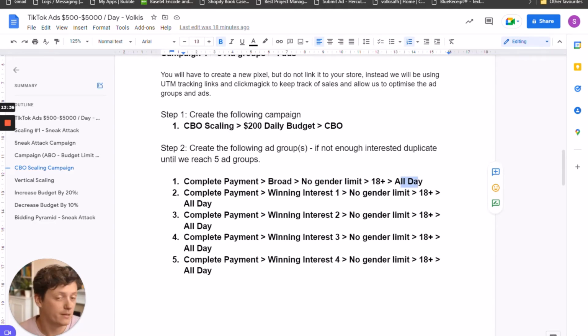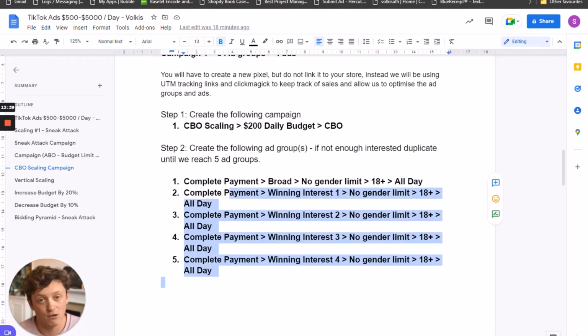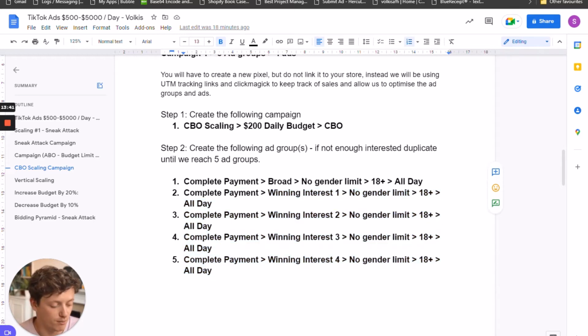We're then going to duplicate this ad group 4 more times. Each of those times, we're going to put in a different winning interest. So whether we've done a behavior interest or hashtag or creators, whatever we've done, we can then put in here, but these have to be top performers.